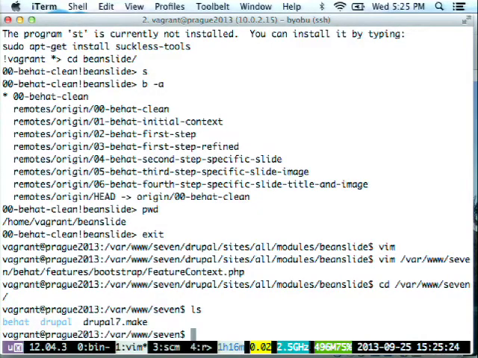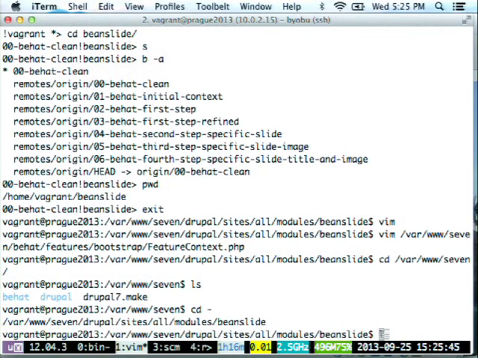So isn't one of the advantages of the Drupal extension that if you're working on a particular module, you can put your tests in with that module? Yes, you can put your tests in with the module and you can contribute them upstream, which is what we should all be doing, getting our step definitions into that module. I'm glad you asked. So how do we do that?